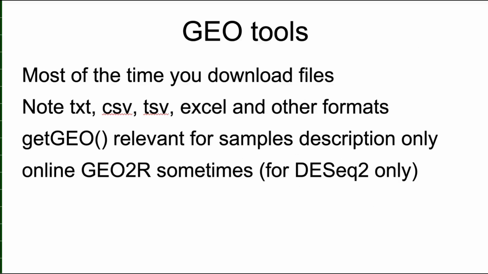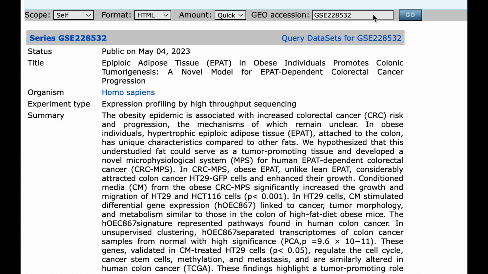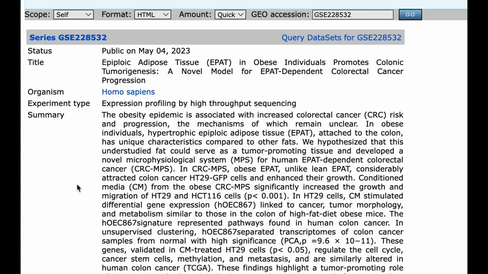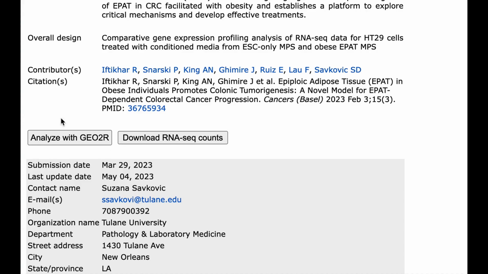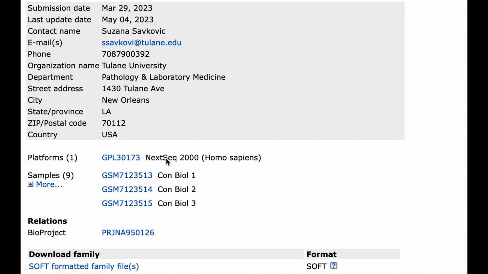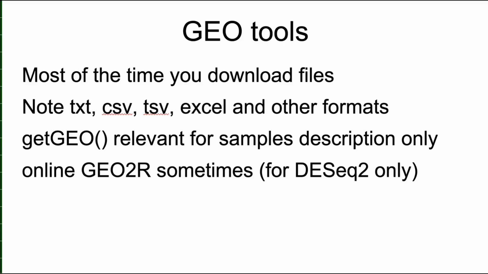What we do with these protocols, we mostly rely on downloaded files. We deal with the downloaded file formats. We still use the getGEO function to fetch relevant information about samples. It's probably the best way to do it. Sometimes you will see a button GEO2R for RNA-seq data, but this is all about the DESeq2 protocol, not edgeR. edgeR is not operating online.